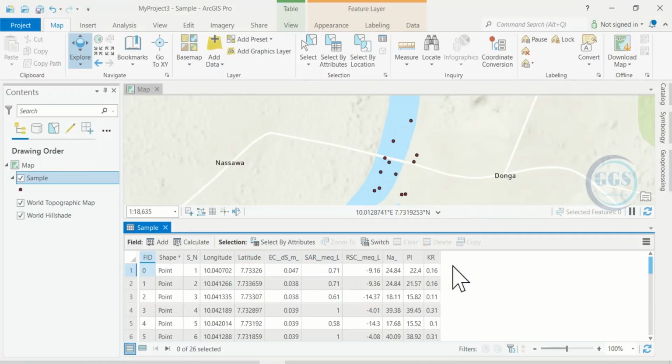So in the next video, I'll show you how to do spatial distribution analysis of your XY data.